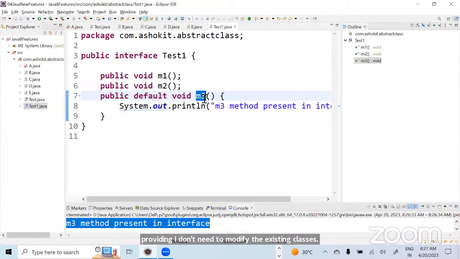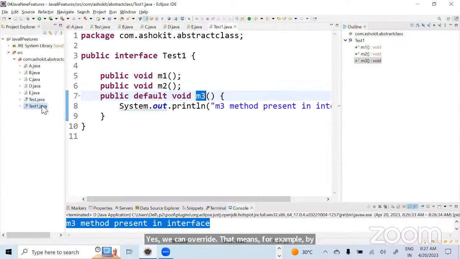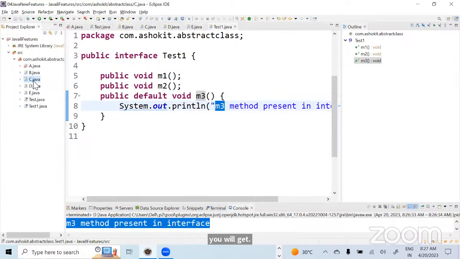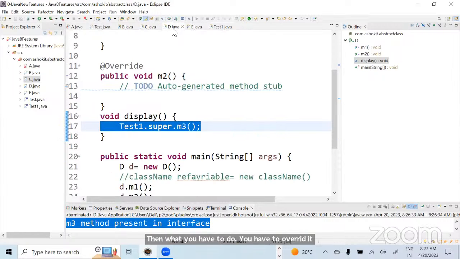Now the next question comes: can I override the default method present in an interface? Yes, we can override. For example, by default you want to get some data from a database, so you will write that code here. But in the C class, you want to do it differently. Then what you have to do? You have to override it. Now, if you want the default behavior, how to call the default method? Interface name followed by super keyword followed by method name.